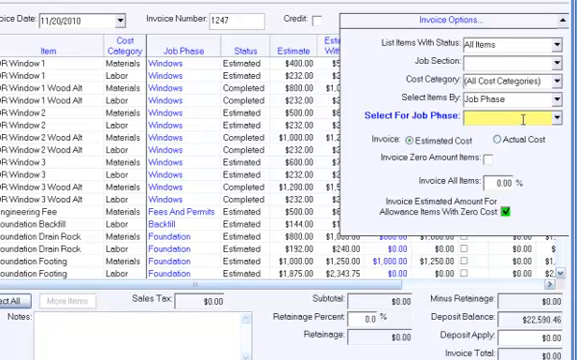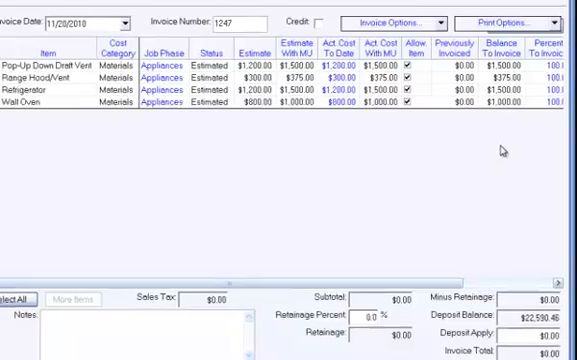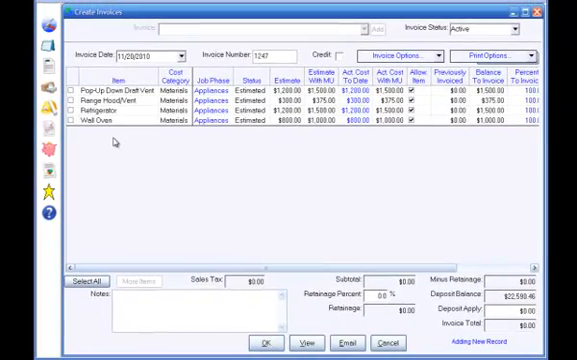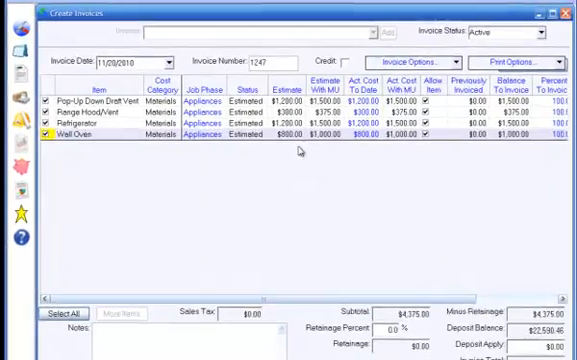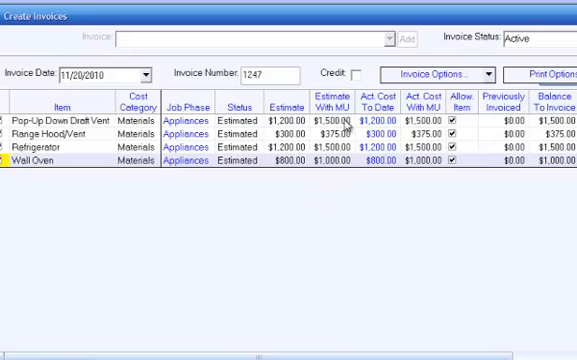As you enter invoice item selection criteria, the program displays the list of invoice items below. Again, you can click Select All to check all of the items displayed to be included in the invoice, or you can check individual items. Notice that the invoice item grid shows, for each item, the estimated amount, the estimate plus markup, the actual cost entered to date, and the actual cost plus markup.